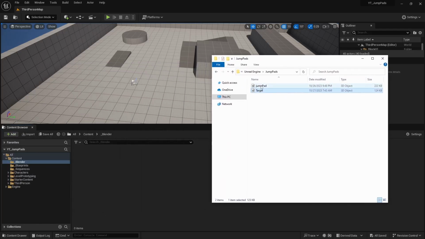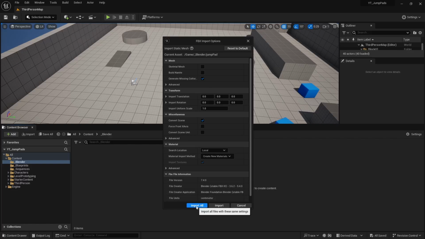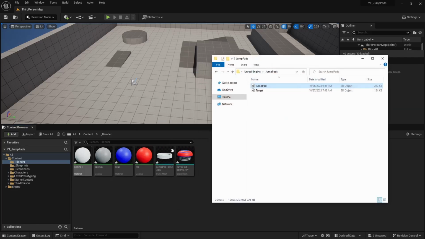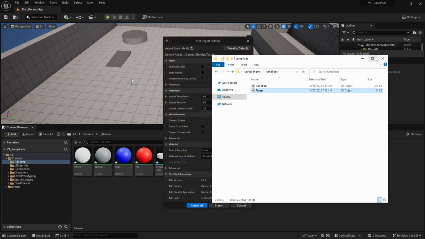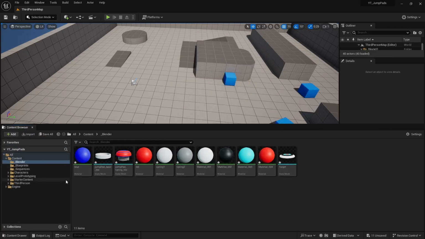So I created a simple jump pad and a landing target. You can get stuff like this from the asset store, or you can just use a simple cylinder. There's not really much to it. Alright, so that's the jump pad. We'll do the target. Import all there.